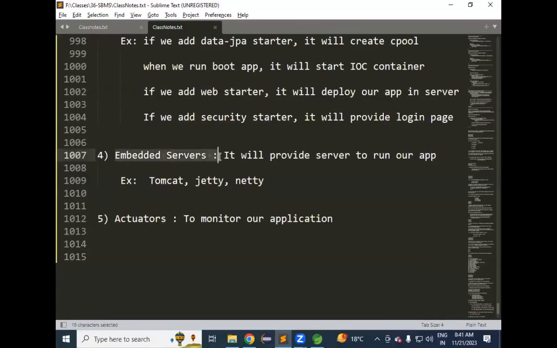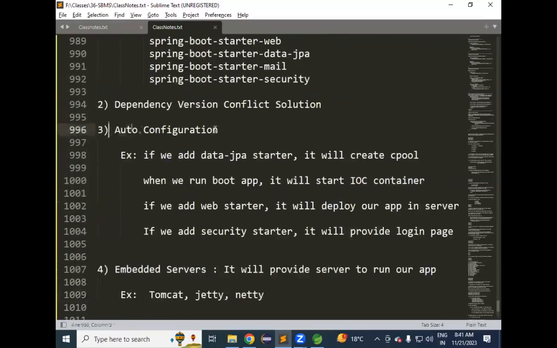Embedded server concept is not there in the Spring. Actuators are not there in the Spring. So that is the reason nowadays in the market, Spring Boot is having lot of demand. The main advantage with the Spring Boot, auto configuration. Based on the pom.xml, it will identify what configuration required for the application and it will provide that configuration for the application. Are you guys clear?